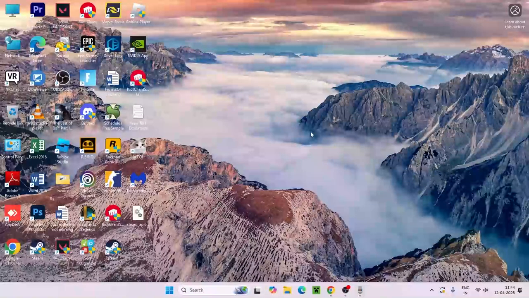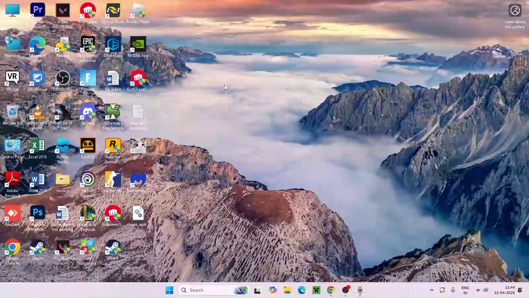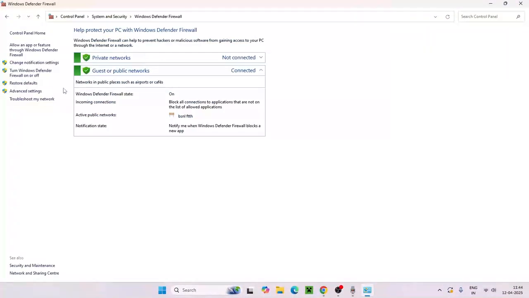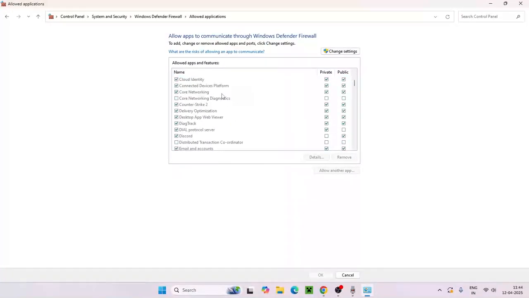The next thing we need to do is just allow the game through Windows security. So just go over here, search for the control panel, and click on this one. Then navigate to system and security, Windows Defender Firewall. Go for allow an app or feature through Windows Defender Firewall. Now from here, we just need to keep scrolling down and find Minecraft or the java.exe. You can find either one, both are fine.